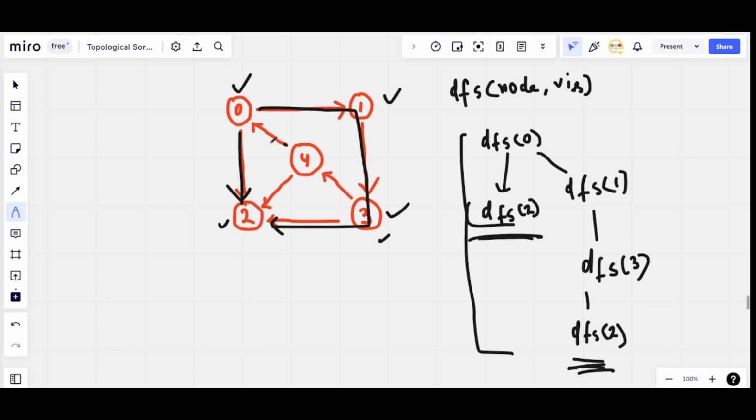We want something like this, not this, here and this. Is this a cycle? No, it's not a cycle. So there is a problem. That's why plain DFS will not work for this case. We have to come up with another approach or a little modification.